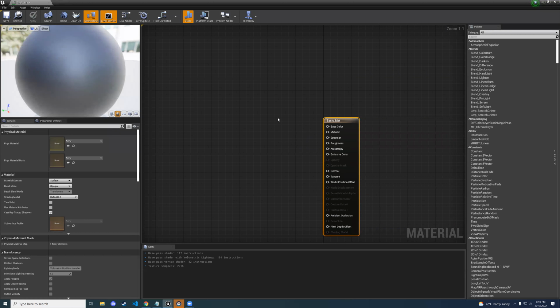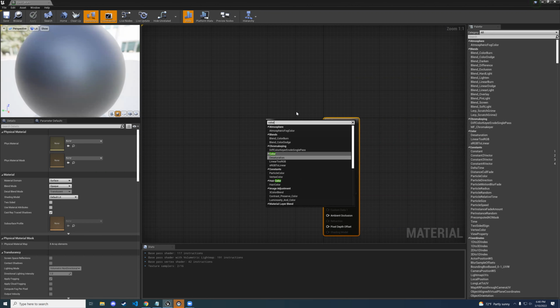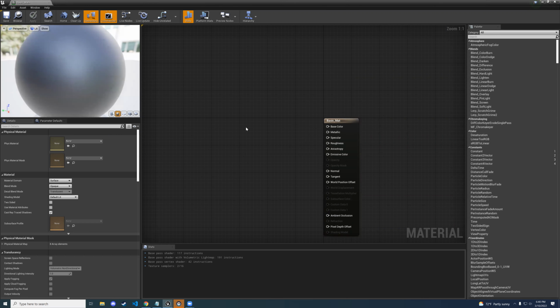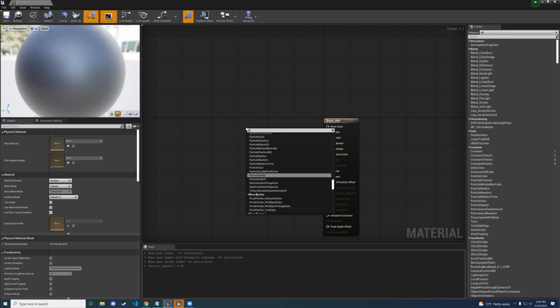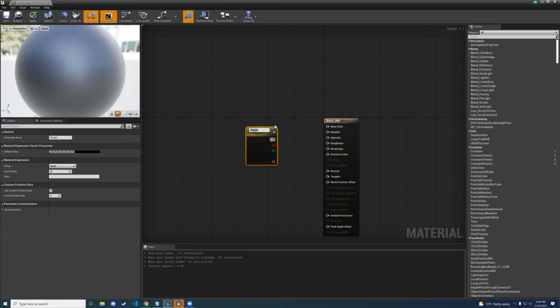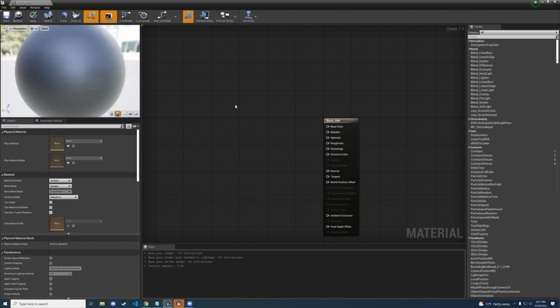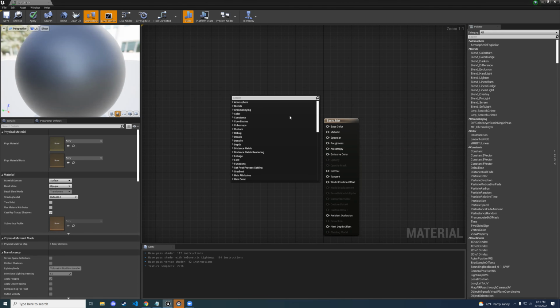So what we're gonna do now is we need a color. So let me see, what is it? I don't work on materials that often, so you have to forgive me. Vector parameter. Oh yeah, vector parameter. That's it. That's what we need. So right click in our material graph here, get the context menu, vector parameter. This one there, vector parameter.